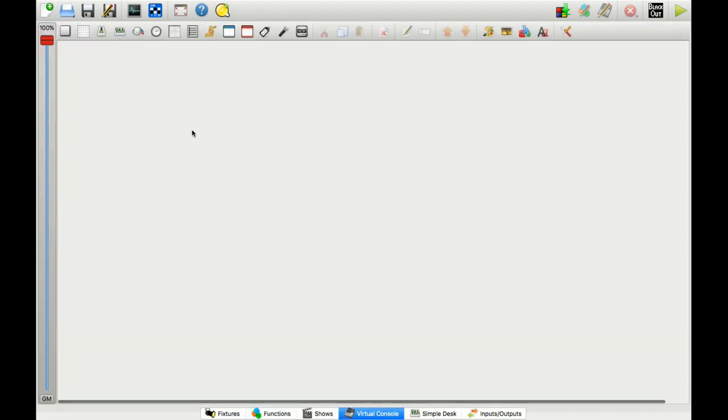Then if we go to the virtual console, I have a blank console at the moment. So I'm going to create a solo frame. And the solo frame seems to work really well for this. The basic idea is that you can put a bunch of widgets within the solo frame, and only one of them will be enabled at a time.